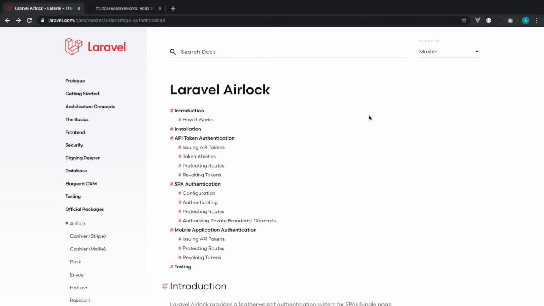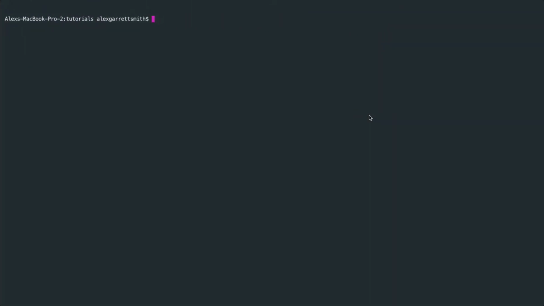So in this part, we're going to go from start to finish to get Laravel Airlock installed in a Laravel project, of course, and we are going to configure it properly. And at the end of this part, we're going to create a really small Vue application to test that this works. So of course the first thing is to have a Laravel project set up.